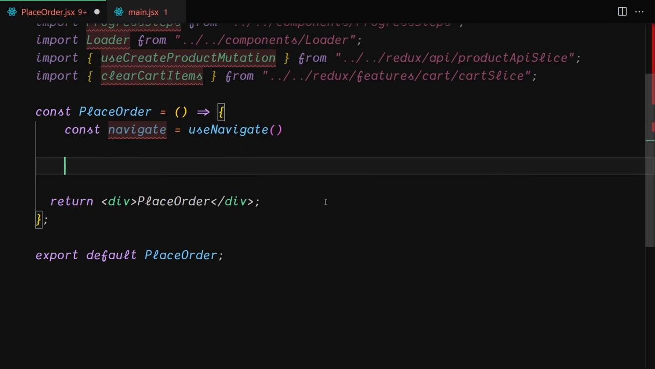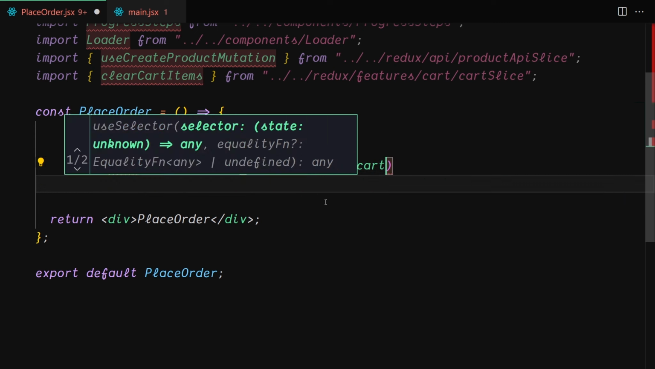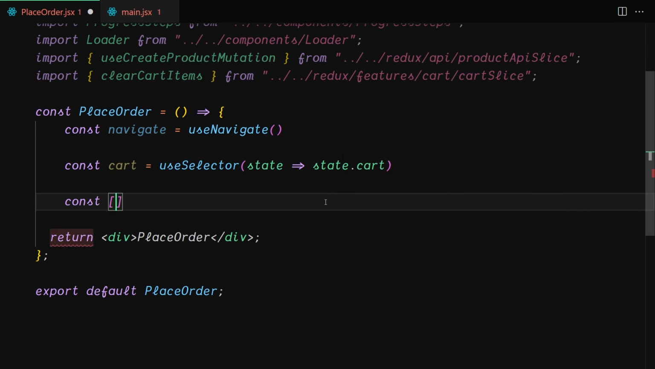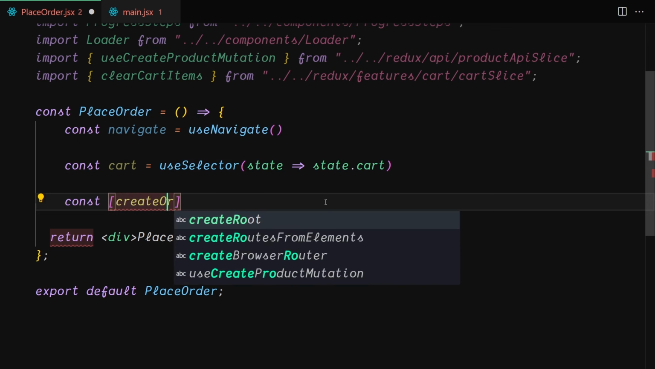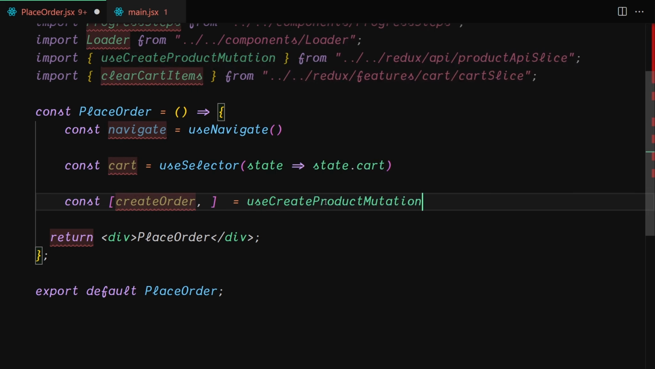And the next thing we want to do is grab our cart right here. So I'm going to go to the useSelector, provide a state right here, and just get our cart from our store. And I'm also going to get my createOrder, not root, but createOrder, from the useCreateOrderMutation right here. We're not going to be specifying anything to it, and we are also going to be getting the isLoading and also the error too.